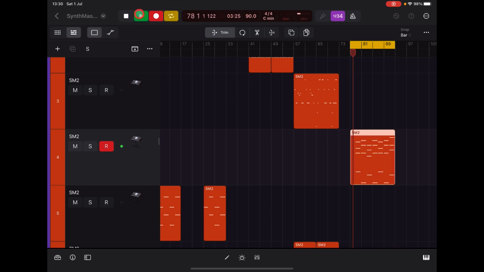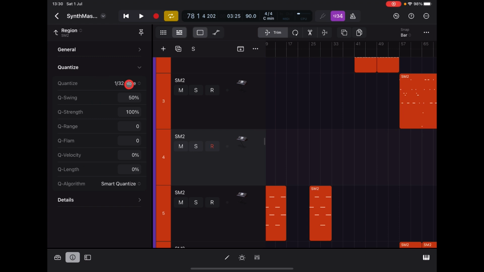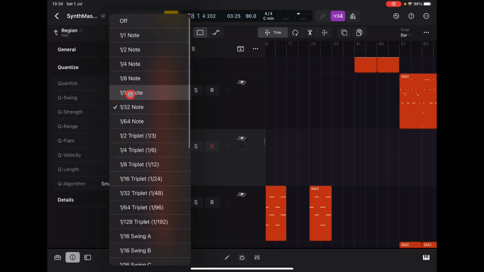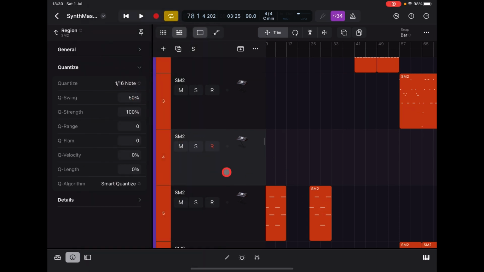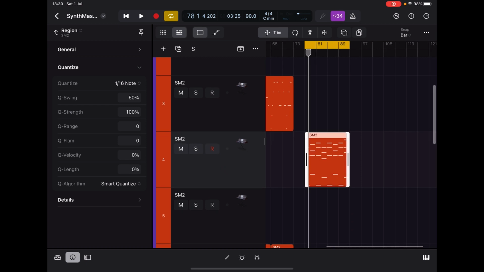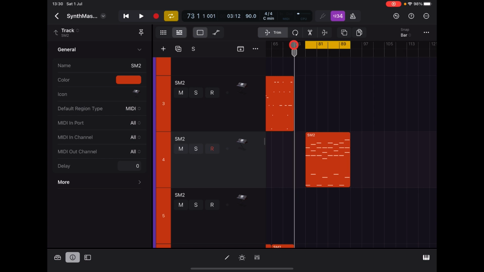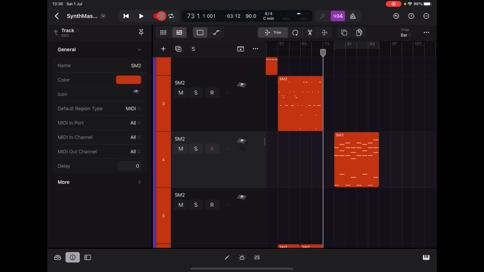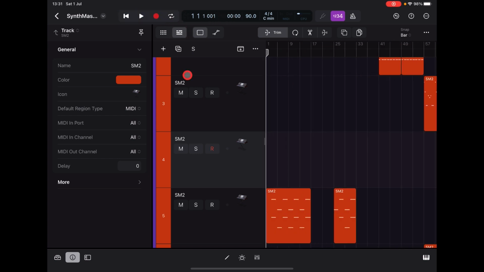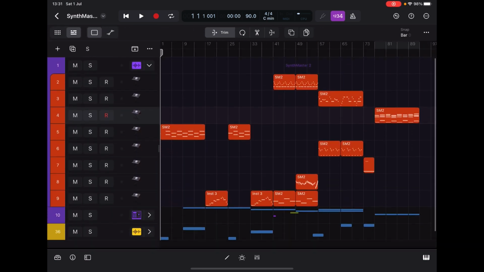Now, all we need to do is just select this, go into our information for it, and I'll just swap the quantize to 16s, and hopefully we'll have brought in our notes at the beginning there. Okay, cool. Let's see how that sounds. Switch this off. I don't want to go back to the beginning. Let me just close this up a little bit for you.